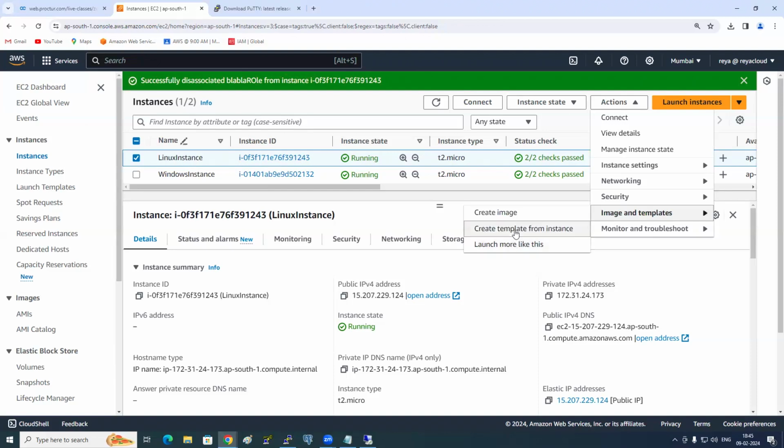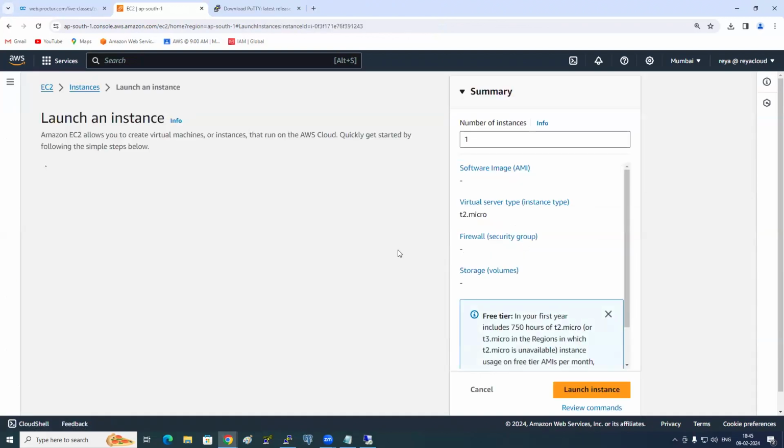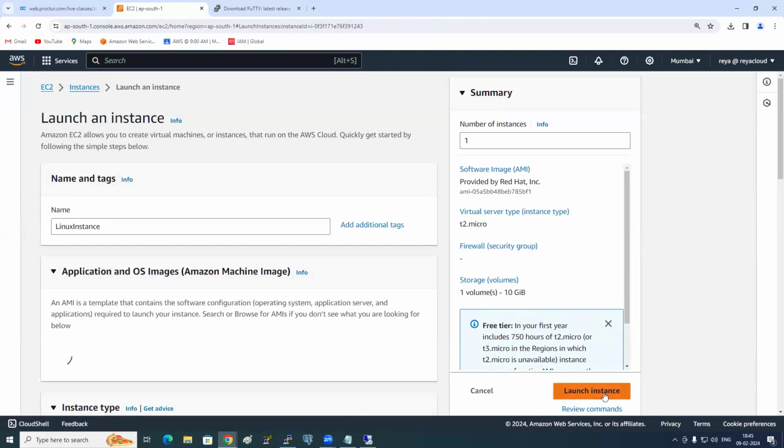Launch template is where you are creating a template for future purposes. Launch more like this means you're launching it immediately. If you click on launch more like this, see, directly it will load all the configuration of that Linux instance, and click on launch. Launch more like this means immediately, on the spot, you're launching it.